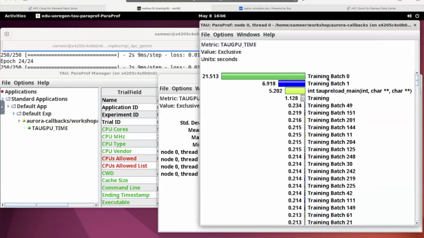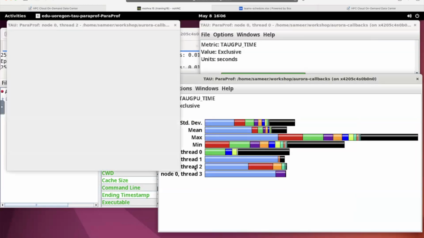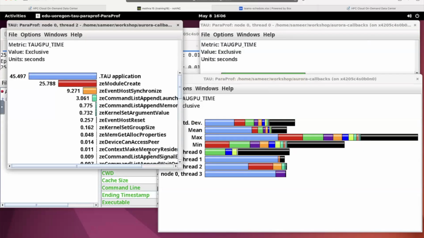And Tau exec has minimal overhead. You will be able to generate this data very easily. Here is thread 2. You can see level 0 calls over here. This is thread 1.